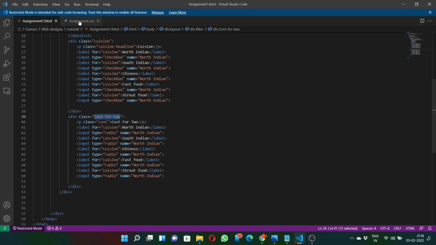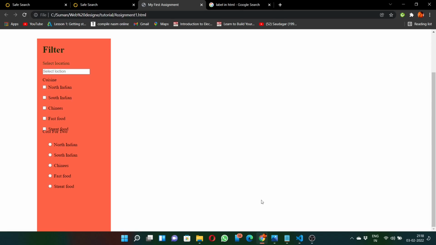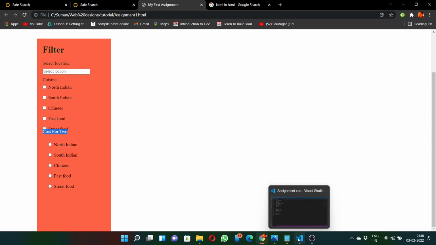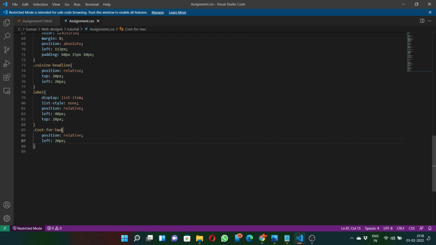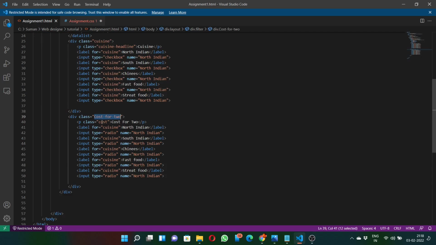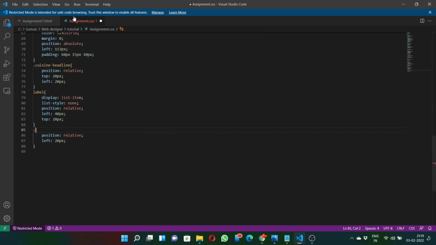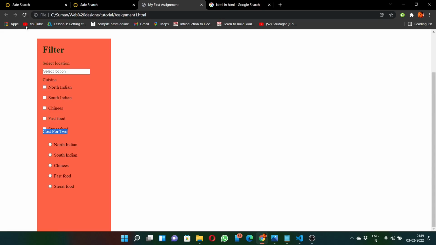So we want to move only this text, cost for 2. So for that, just remove it and go to your HTML file, and you can see your paragraph. Under the paragraph, we also created a class name cost. So copy it, paste the class name here, and now press Control and save. Now we're going to refresh it.